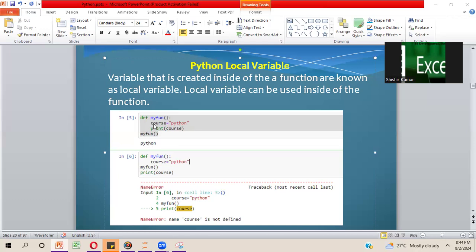If you have written the variable within a function, but you try to utilize the variable outside of the function, at that time you will get an error. See the second example. Here I have given an example of how we are trying to utilize the variable outside of the function. I have declared the variable within a function, but I'm trying to utilize that variable outside of the function. That's why I'm getting this error.